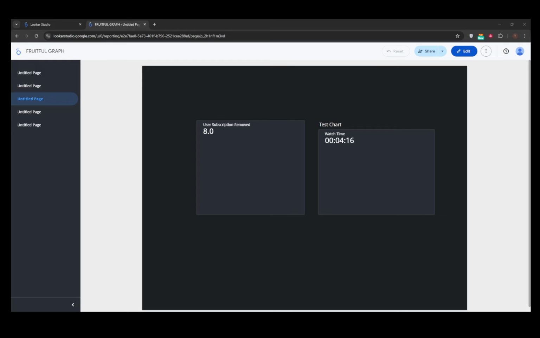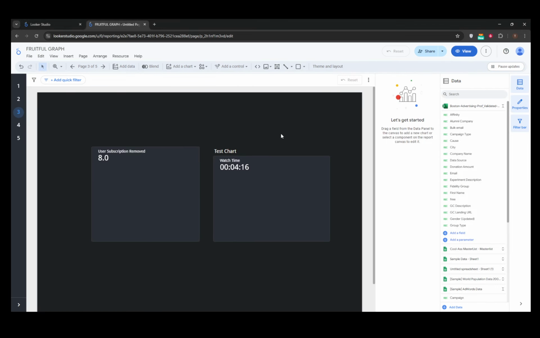Let's start with renaming metrics, also known as fields, in Looker Studio. There are two methods to achieve this, and I'll guide you through both. First up is renaming a field in the data source itself. This is the option you'd choose if you want the change to apply universally across your report.